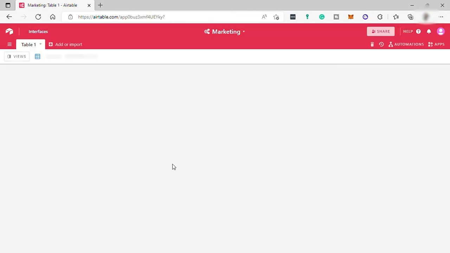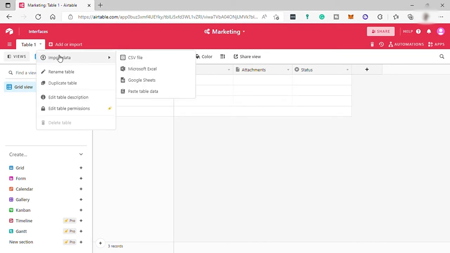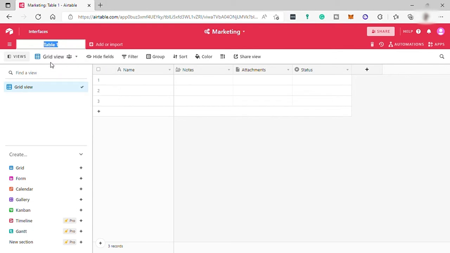So when you click on it, this page will open. And this looks pretty much like a spreadsheet, but it's like an advanced spreadsheet. So here we can rename the table by clicking this down arrow, and let's name it, for example, projects. We will list all the marketing projects here for the restaurant business that we have.